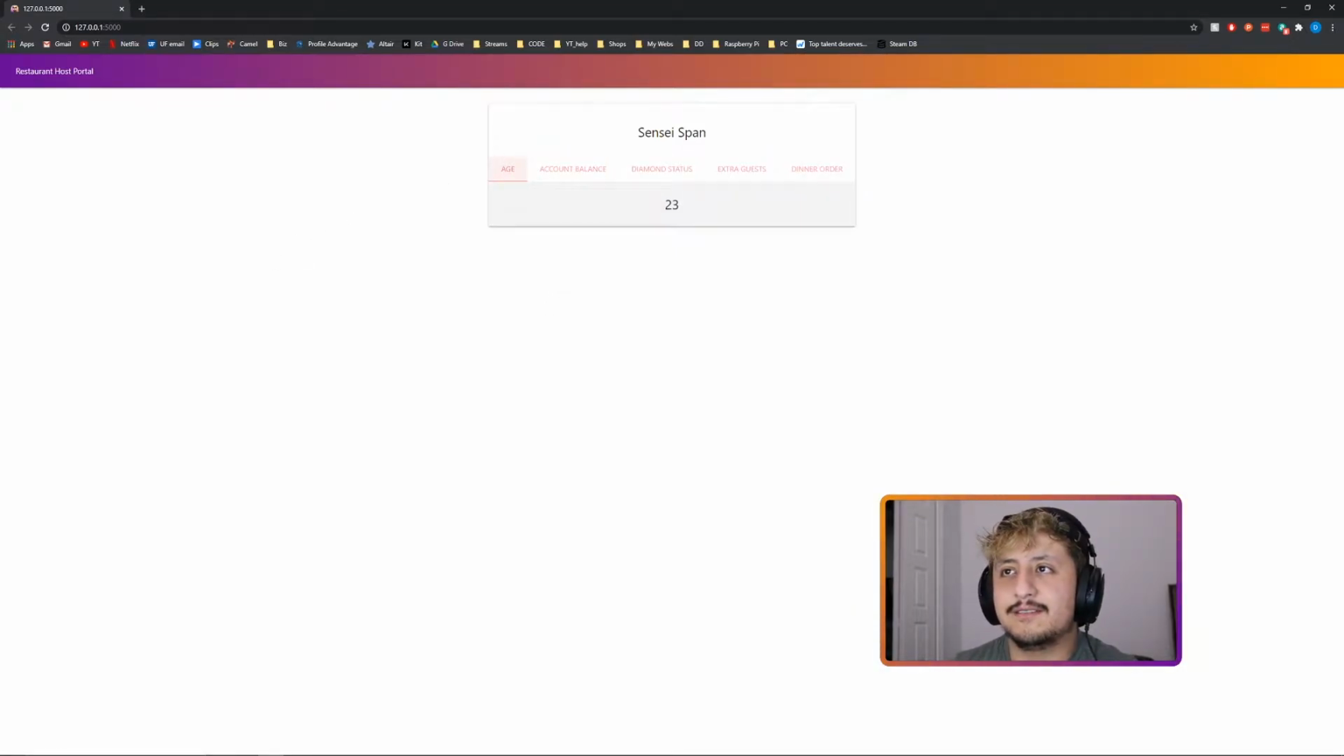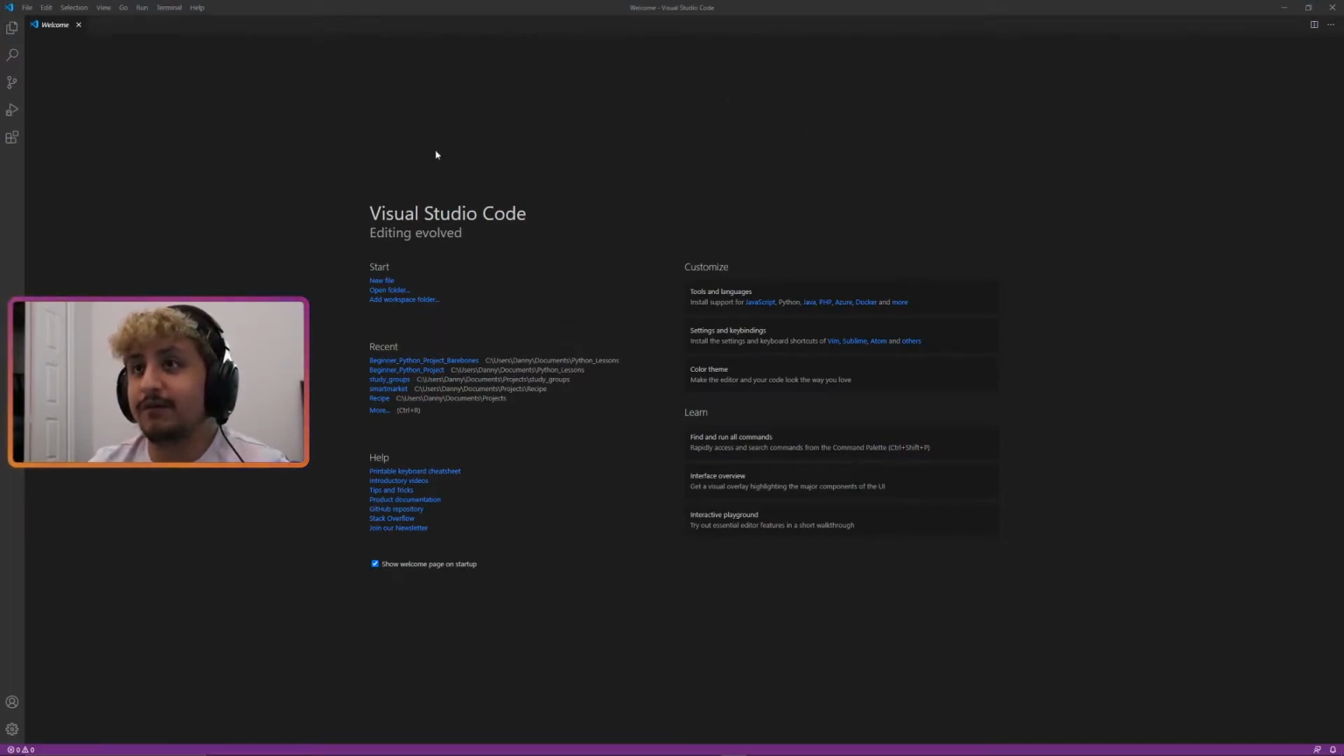Alright, let's get started. So first, we're going to open Visual Studio Code, and you'll see that there's this welcome page where you can press open folder here, or if you don't see this page, click file and open folder will show up.